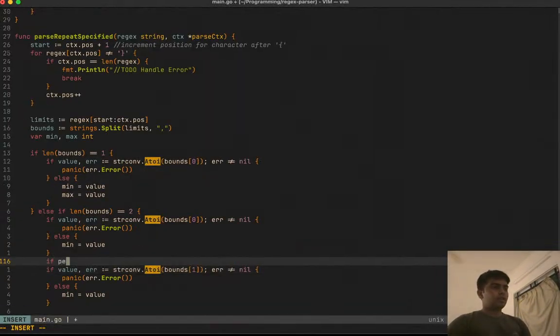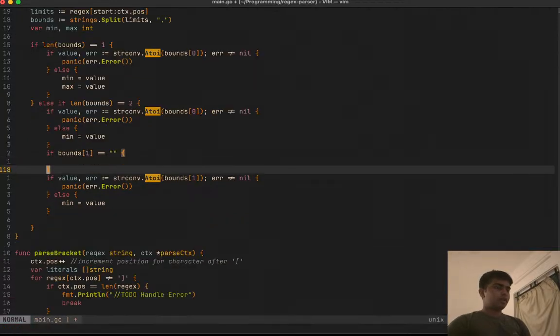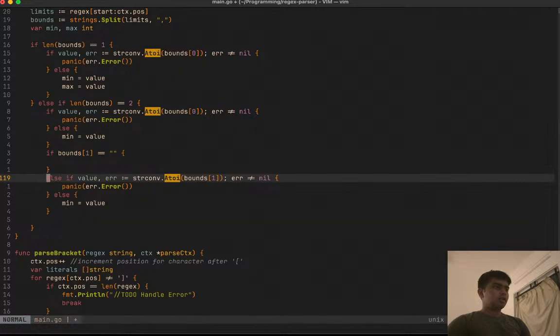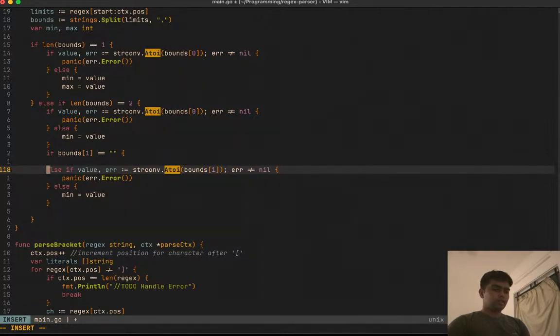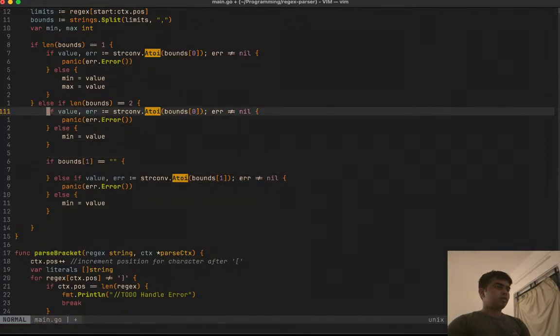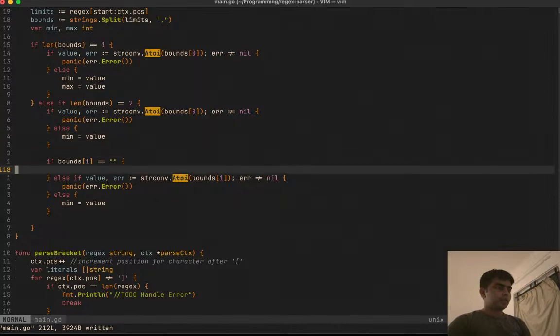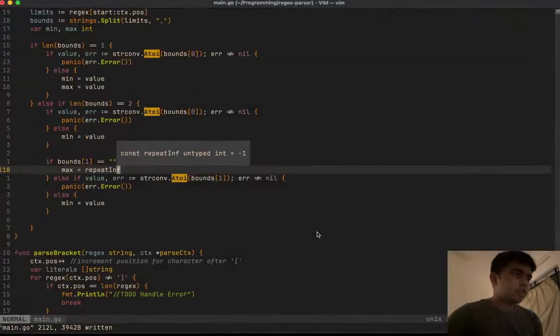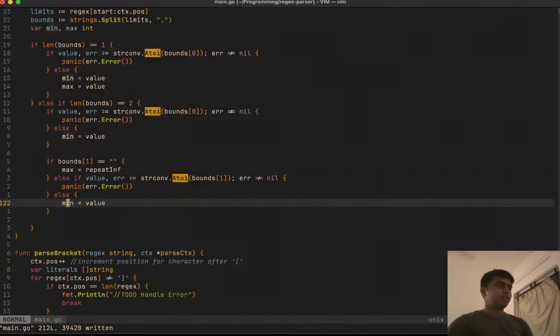If bounds of 1 is equal to this, and do something, else if. Okay, makes sense. What should we do? We do max is equal to repeat infinity. Yes, make it refer to infinity, and then we do infinity. We replace it with a and x.